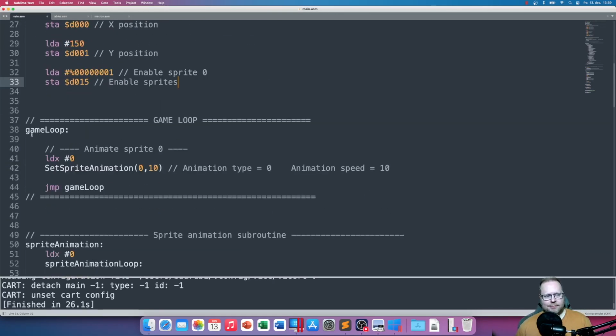Then we get down here. So this is the game loop. This is the main thing that's repeating over and over and over again. So what's happening in here? Well, I say LDX 0, so load X with 0, but then I have a macro here, set sprite animation. But I said that we didn't have that sort of thing. Well, if you remember that I said that, then you probably also remember that I said we have to make that stuff ourselves. So I made this macro called set sprite animation.